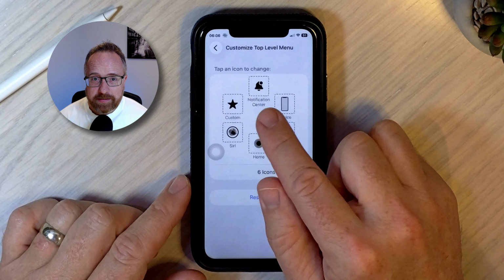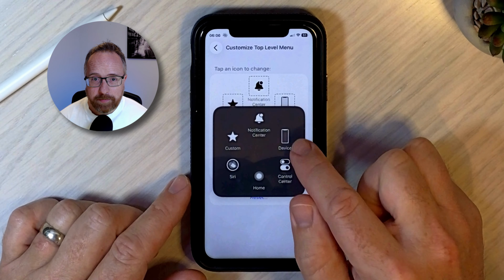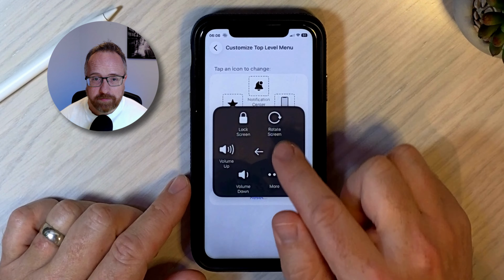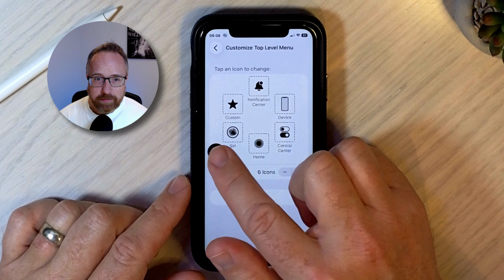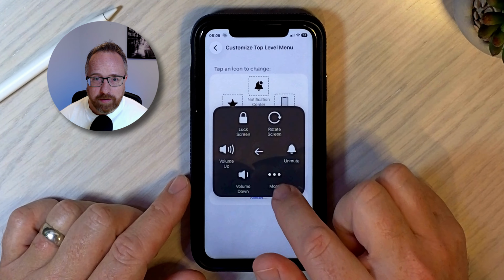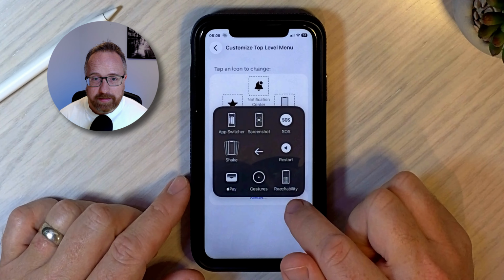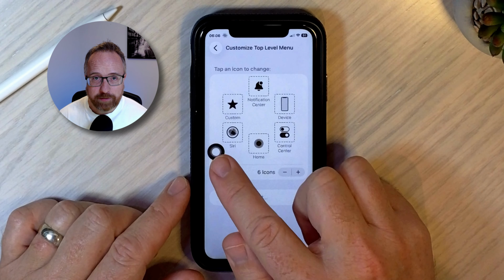And even these can have submenus. So if I tap on this guy and I tap on device, there's even more options within that device option. If I tap on more, if I tap on device again and then more, there's even more options. It is fairly incredible how many things are stacked into this little button.